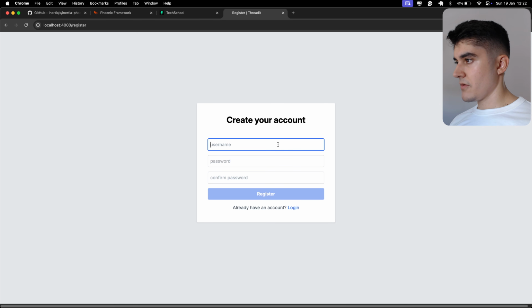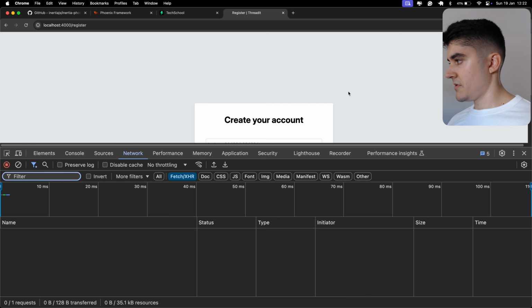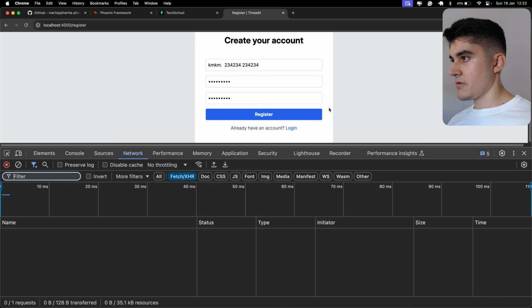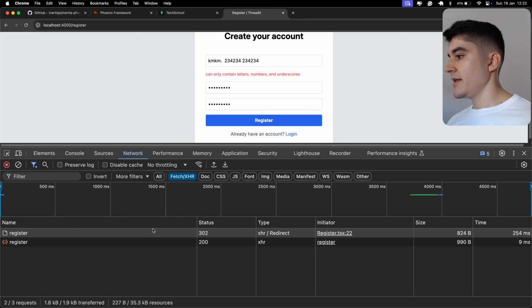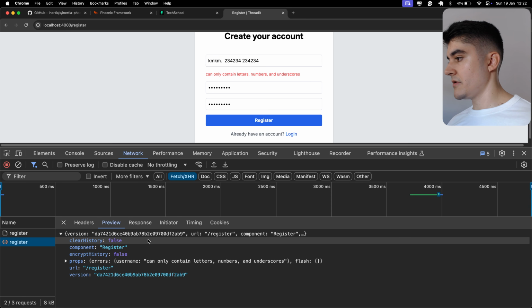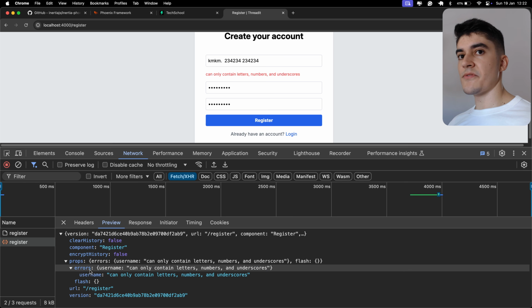I'm going to type a wrong username. I cannot use spaces. Whoops. Then let me open up the network tab. If I click on register, whoops, it can only contain letters, numbers, and underscores. Let me see the fetch that is going on under the hood. As you can see, inside props, I have an errors object, and this errors object is perfectly mapped for each field that I have on my form.